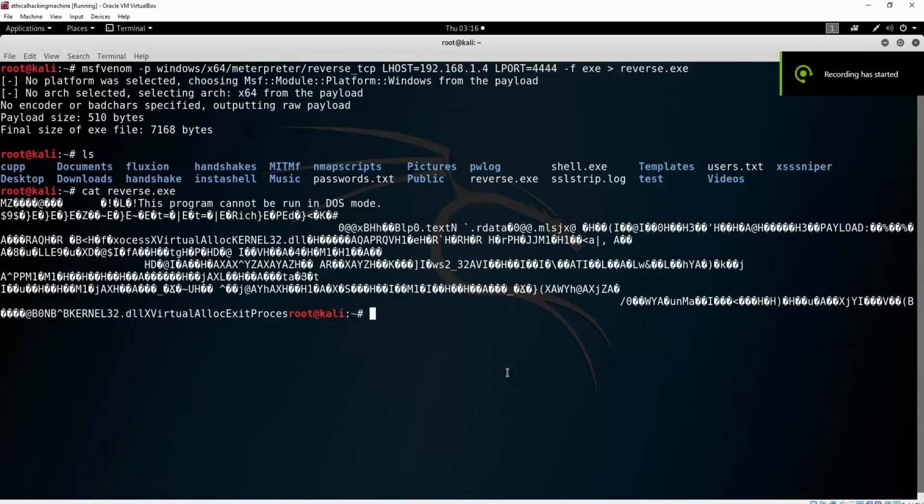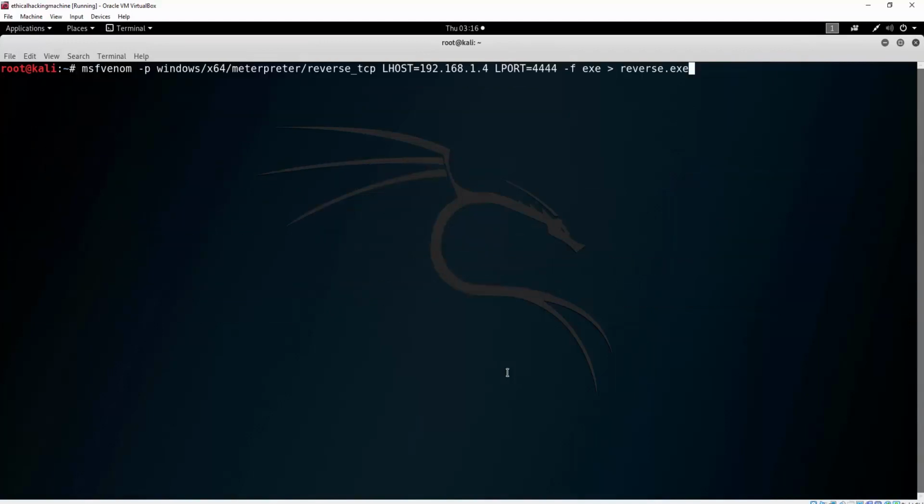Hello everybody, and let us continue from where we previously stopped. So what we did is basically we ran this command in the previous video and we created our Windows payload, or basically our Windows reverse shell.